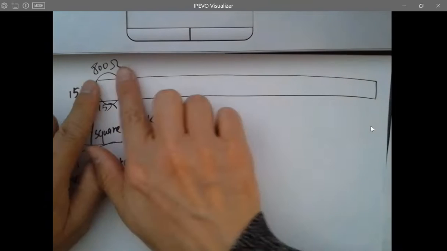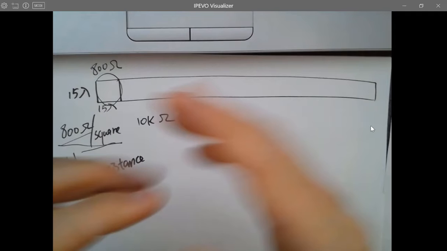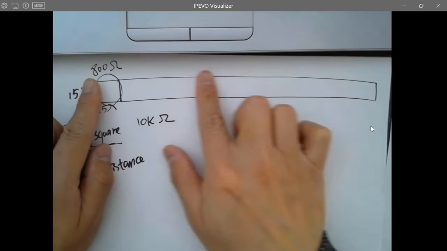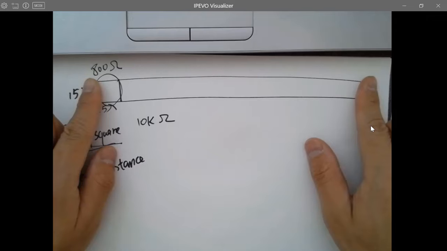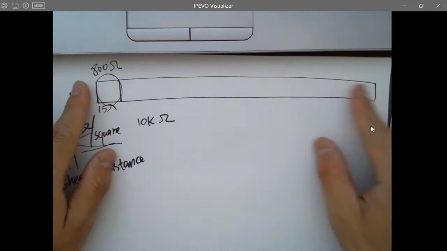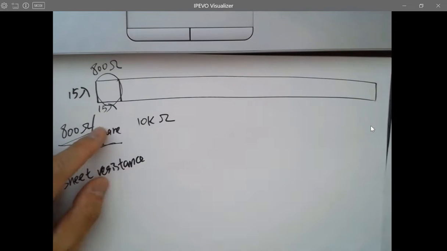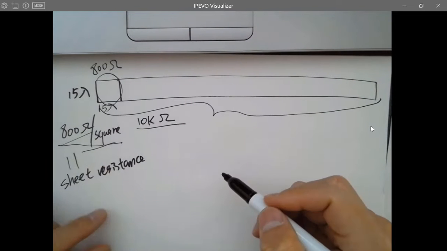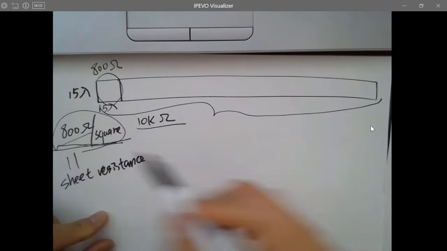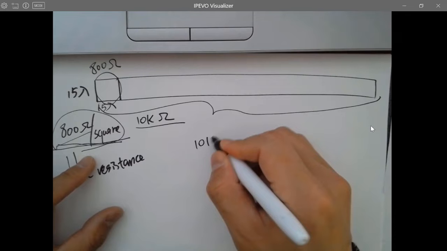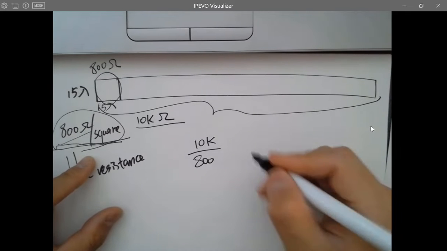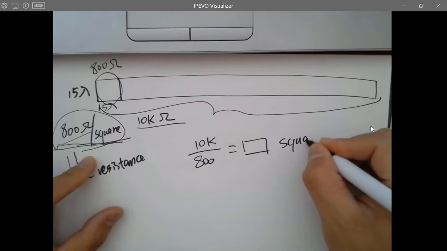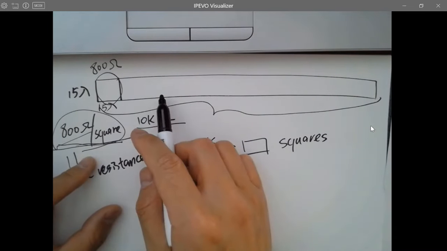And since all the resistors are being connected, it's just one piece. But you can imagine that all these little squares are being put together in series, so they're actually being added together. And you need 10K ohms in total, and every square is this much. So if you use 10K over 800 ohms, this means how many squares you need for this NWELL.